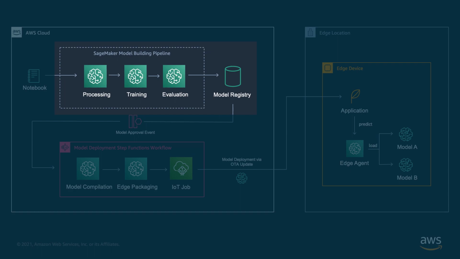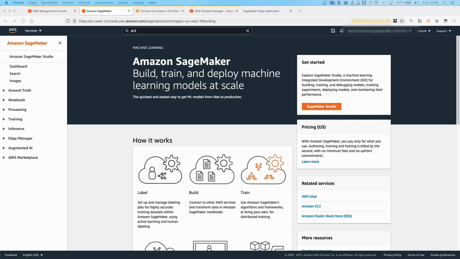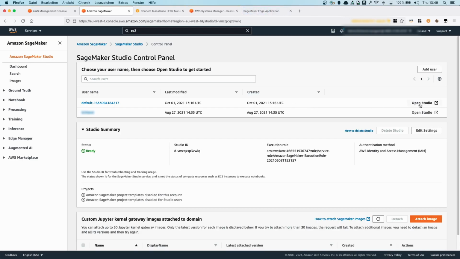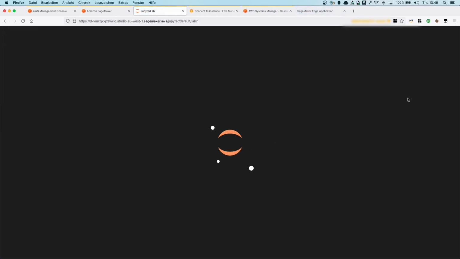We are going to start with the model building part of the architecture here on the left side. So to start building our first model, I'm going to go into SageMaker Studio, which is our integrated development environment for building custom machine learning models. I'm going to click on Open Studio for my user. And we are being redirected into the SageMaker Studio environment.